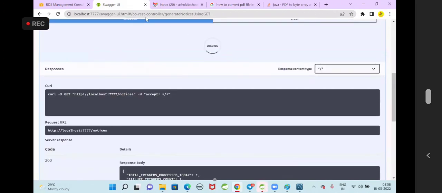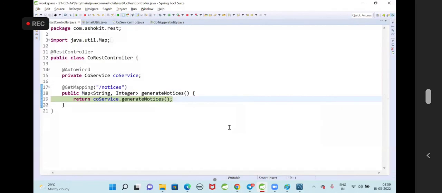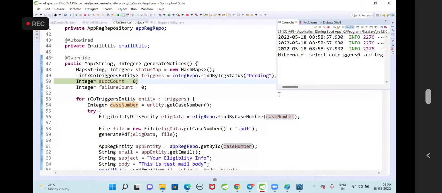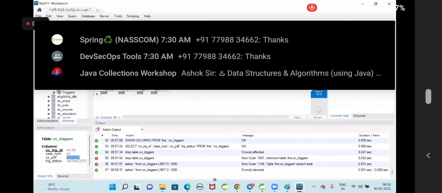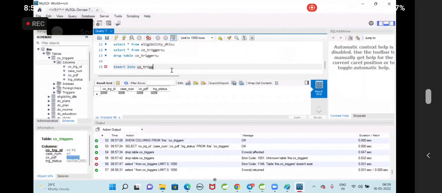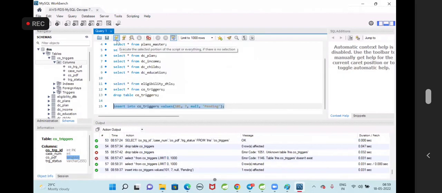Execute. In the breakpoint we have F5, F6, pending. Pending trigger I got. I think this time pending triggers are not there. We need to insert a record into the table because we have deleted the records now. Insert into CO triggers values: trigger ID is 101, case number is 7, then CO PDF is a null value, status I am setting as pending. Manually I am inserting the data.